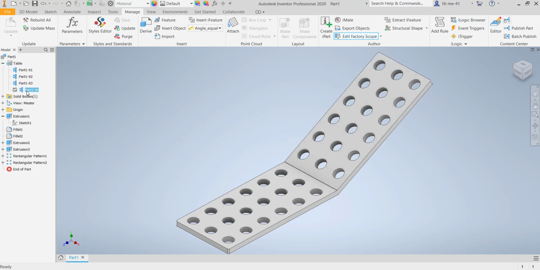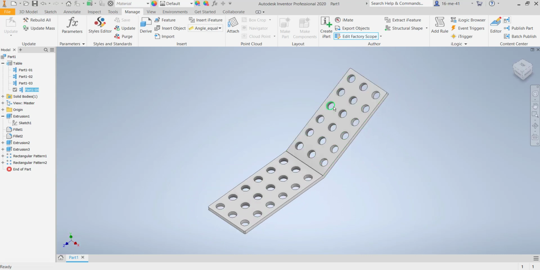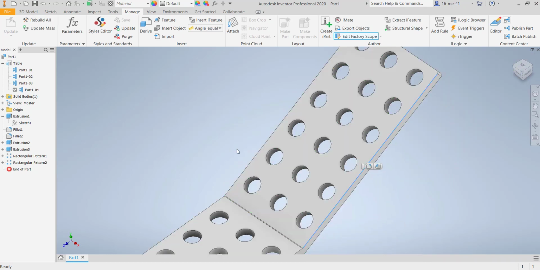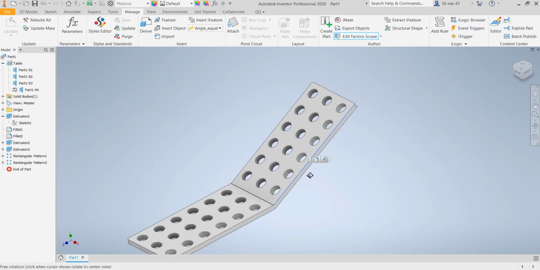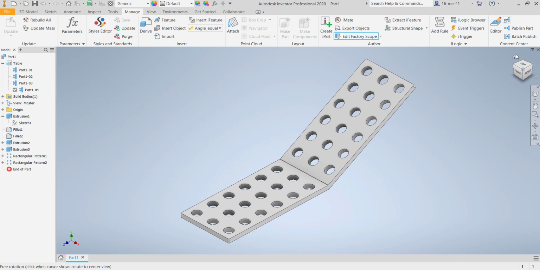So we will go to the 4th variation, and now the angle here is 150 and the number of holes is 6. The length is also increased to 50 and the number of holes has increased to 6. So that's the way you can program the part accordingly.